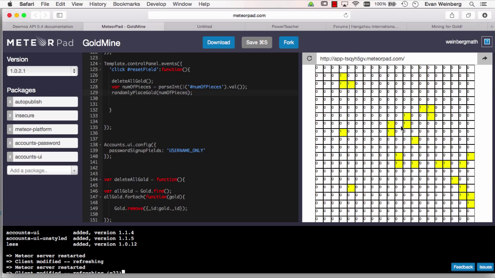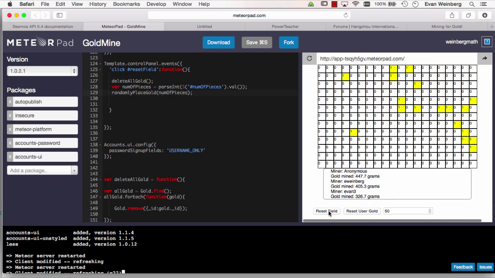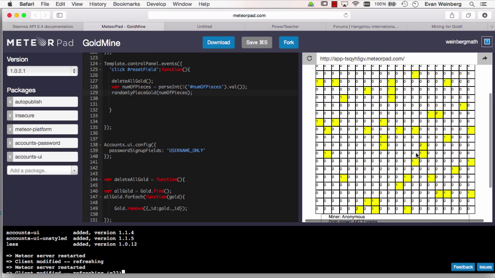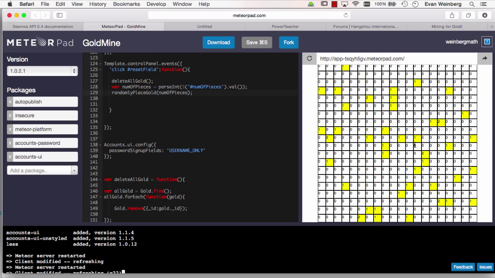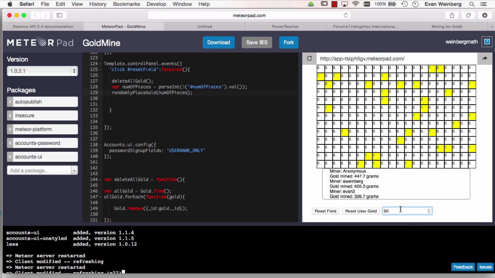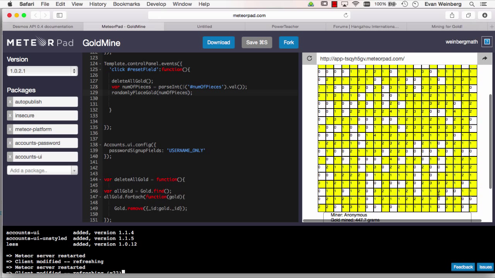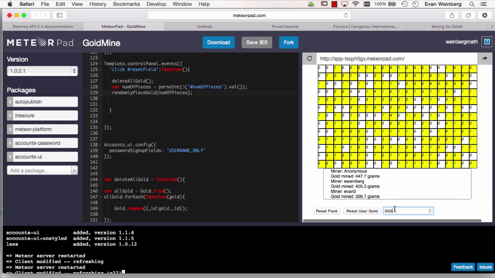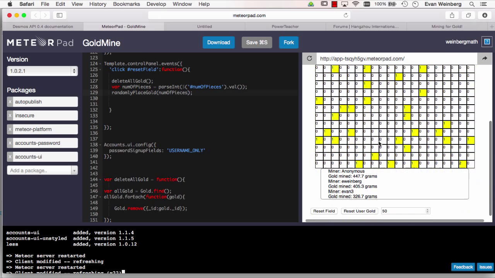So you can see that there's still a certain amount of gold out there. If I now click the reset field button, it takes 50 pieces of gold and randomly puts them all over the place. Maybe I want to change this to 500. It takes a little bit more time because it has a lot of calculating to do. So give it a little bit of time. But now we can see there's lots of gold out there. I don't want that much. Let's just leave it back at 50. And so now it clears it all out. So that button is working.